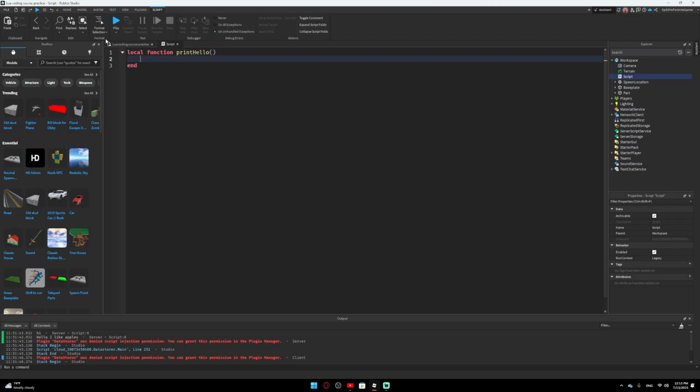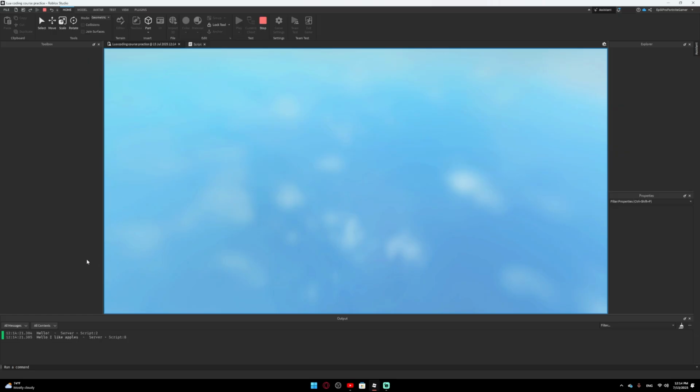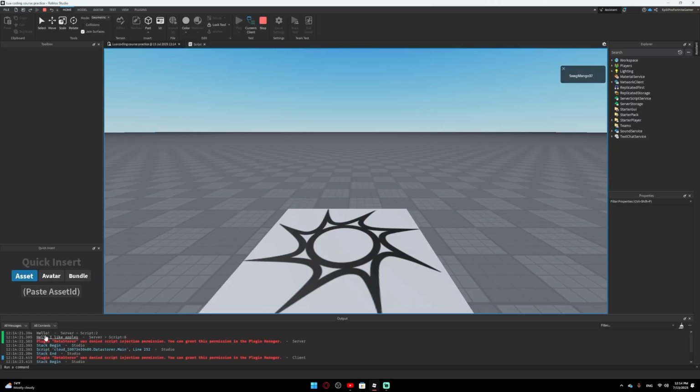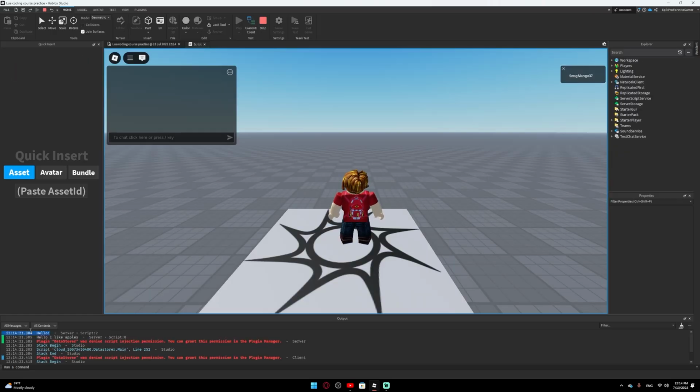Okay, and then you can do print hello. Okay, and then in these 3 lines of code we have defined the function. But to call the function, we simply say the name of the function. So print hello is our function. So when I run the game, you will see right here at the very top, this is our function.